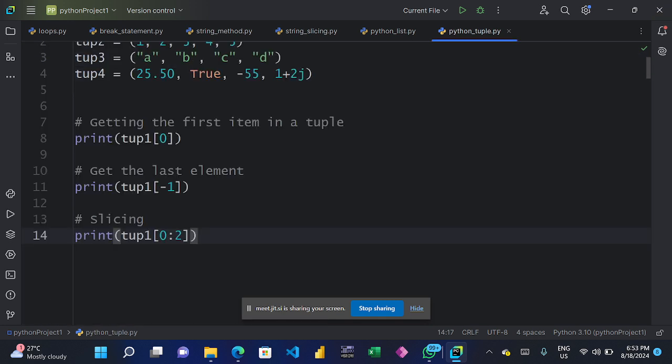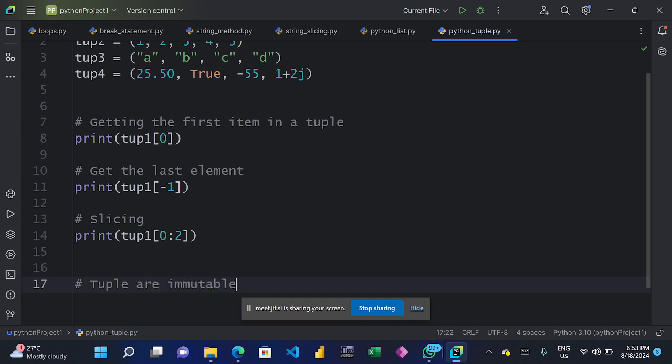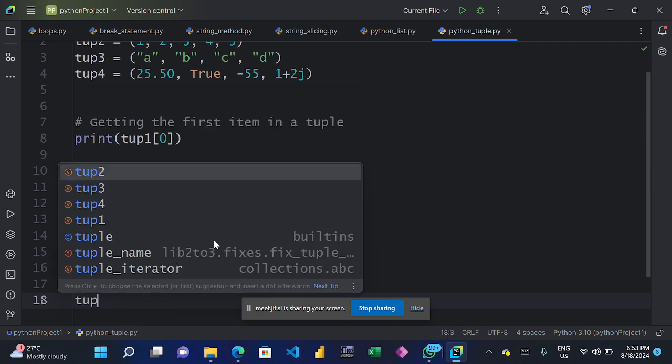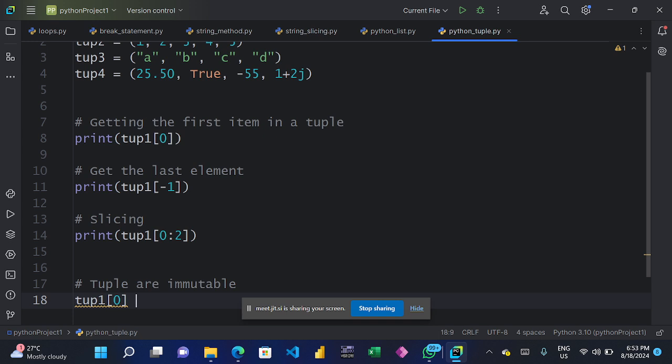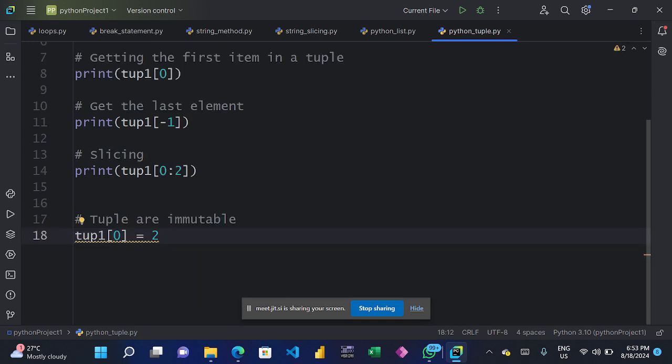But what you can do with tuple is, tuples are immutable. You can do tuple 1 equals 2. You can't do this. When you hover over this, it says tuples don't support item assignments. You understand? So upon creating a tuple, you can't change it anymore. You can't change it after creating it because tuple is basically immutable.